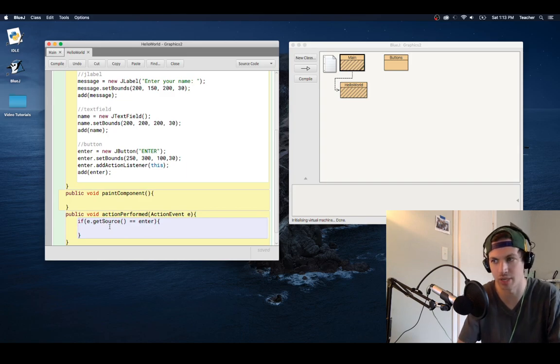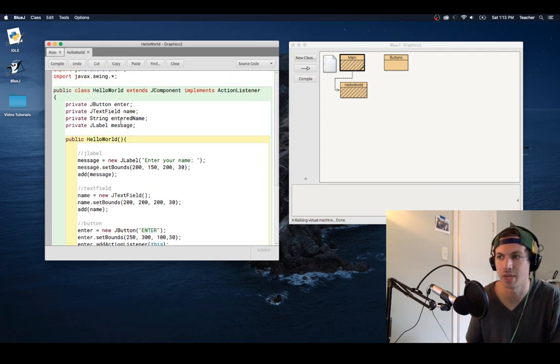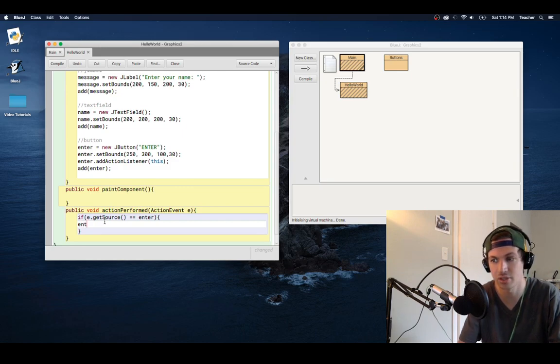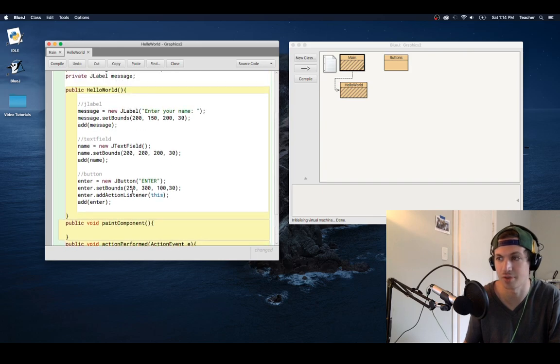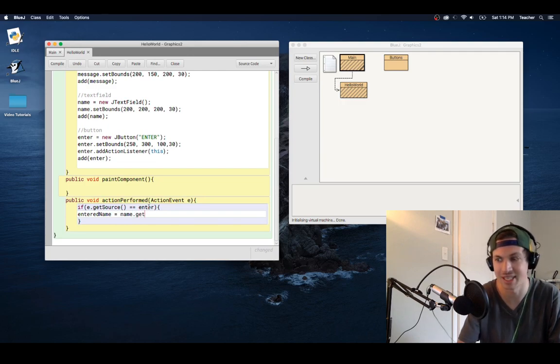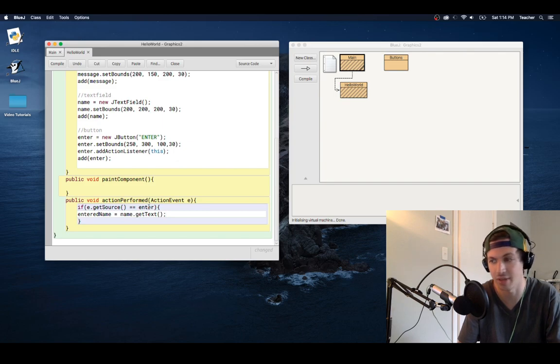So we are going to take, if you remember, we have our entered name right here as a string. And we want to actually set this as a blank string off the bat. So our entered name right now is equal to nothing. So we are going to change that. So we're going to say enteredName is now going to be equal to name, because this is our other variable that we had, the JTextField, name.getText. So it's going to take all that text from our text field, and then we can produce it somewhere.